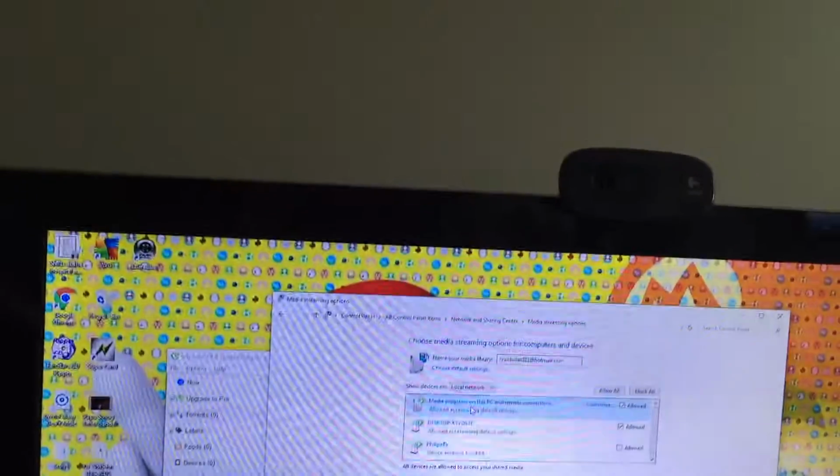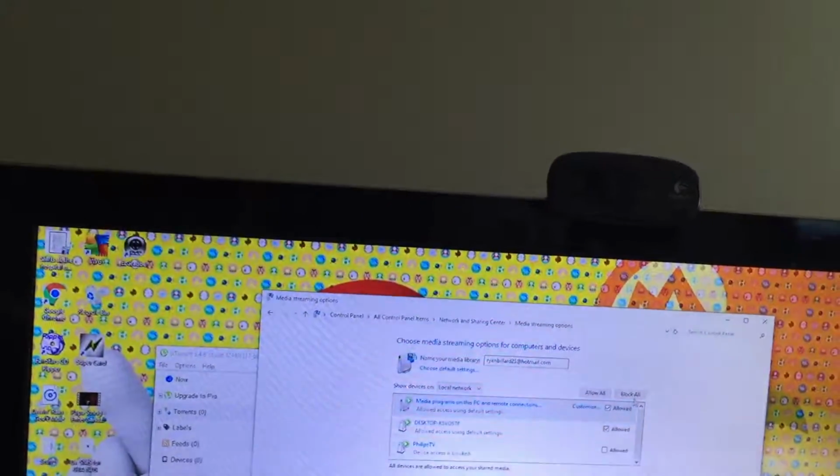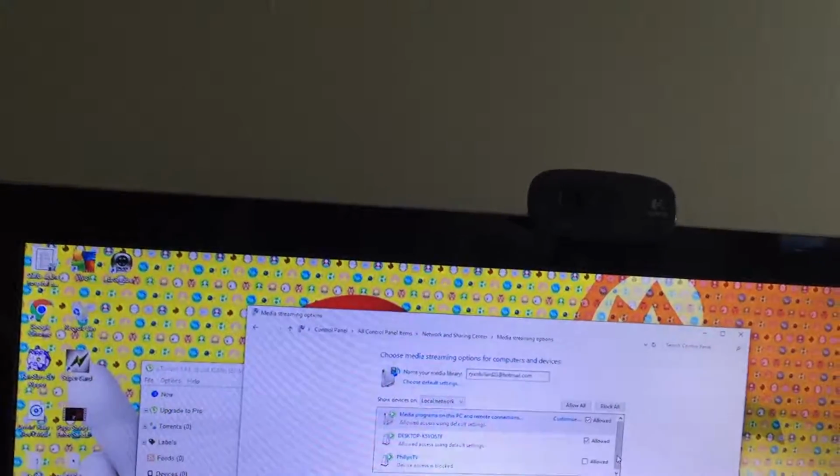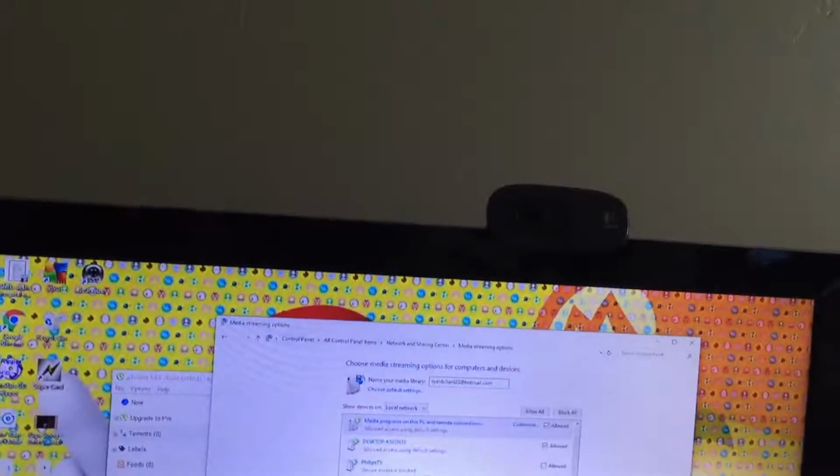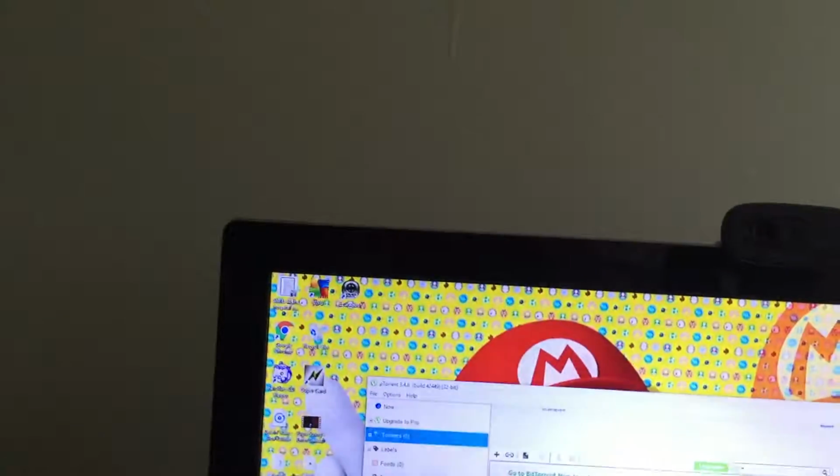You click on that. I already got done, so you gotta okay it. And then it'll bring you to a screen right here: Choose media streaming options. In the name of your media library, it shows my email. And right here is the PCs you want to share to. Mine's up there. So I got all that. You allow that and you click OK. And that's all you need to do to set up streaming.